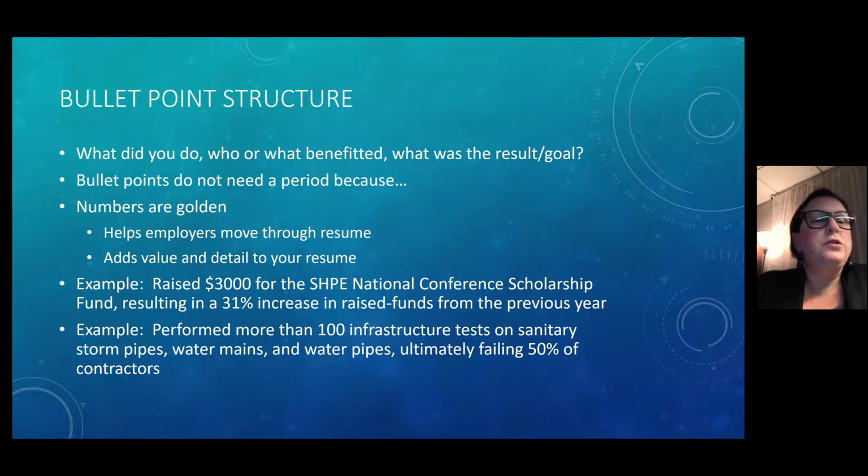Bullet points never need a period, because most of the time they're going to be starting with an action verb, and so they're not necessarily full sentences. They're just phrases. So most bullet points do not ever need a period. And anytime that you can use numbers, always very helpful. It helps employers move through your resume, and it also adds detail and value to your resume. You can see a couple of the examples below in terms of using good numbers, $3,000, 31%, 50%. It really just helps give value and specificity to your resume.